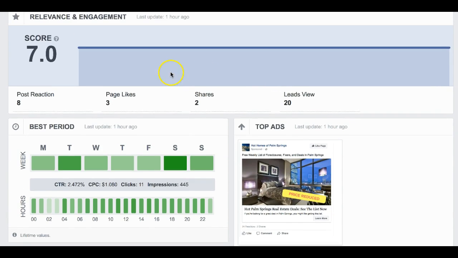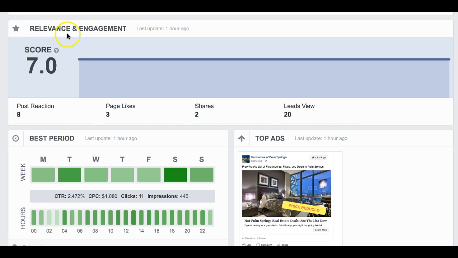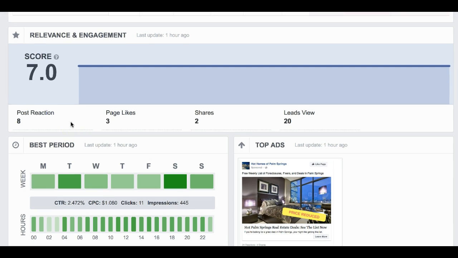So now we go down here. The score, the relevance. This is probably one of the more important parameters when you're trying to figure out why your ad's not doing well. Facebook takes the ad copy, which is this text right here, the image, and the targeting, which is the people you run the ad to, and it puts it all together and runs some numbers.